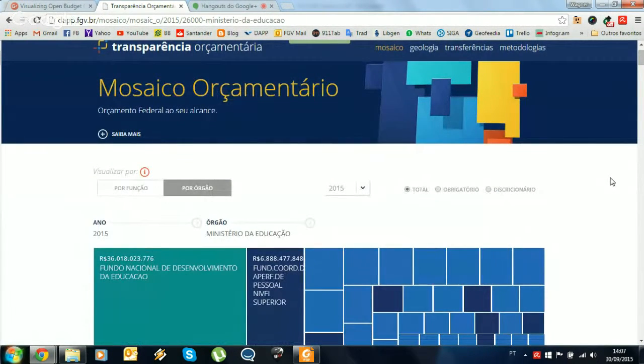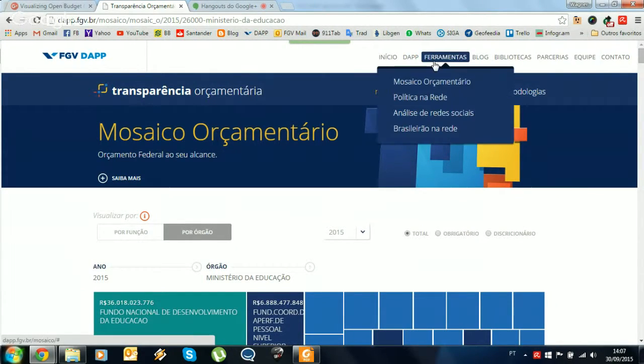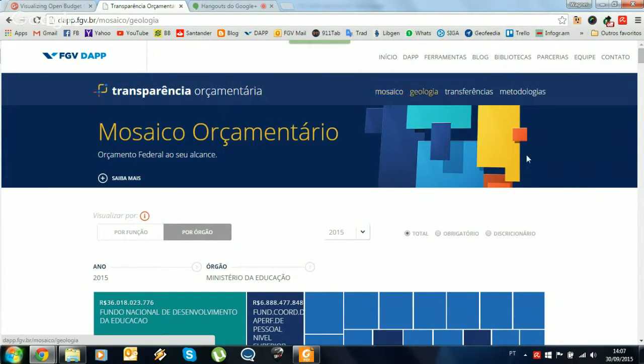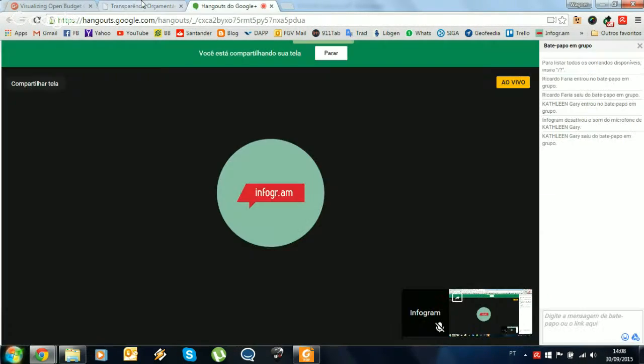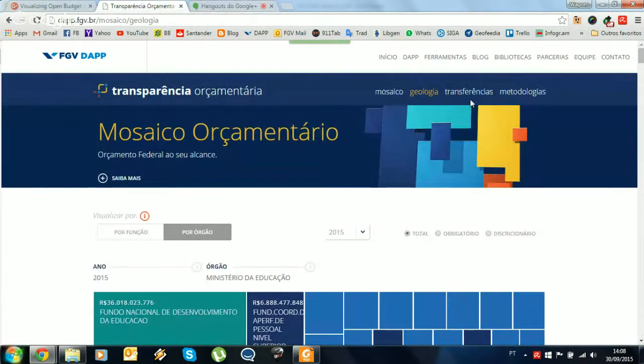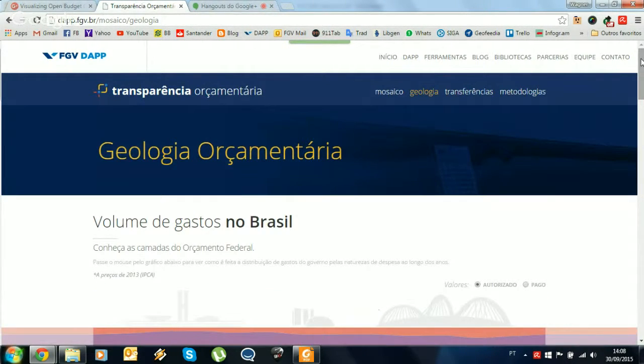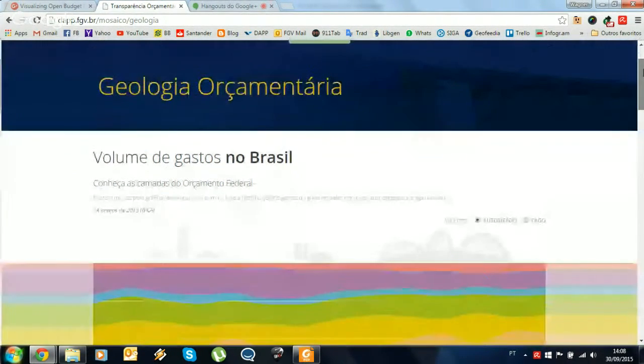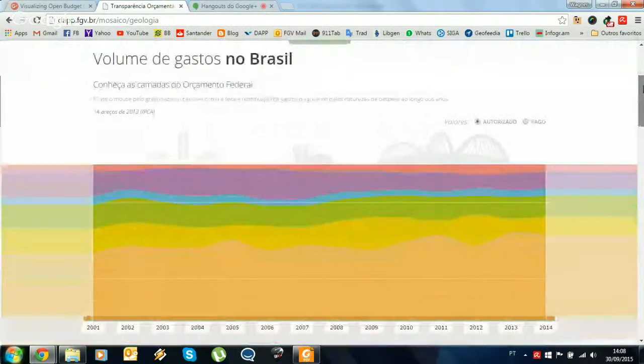Well, as I do not have a lot of time, I will show you the other two tools that we have. The second one, we call it geology, and you will understand right now why, because it looks a little bit like a rock or something inside the earth.